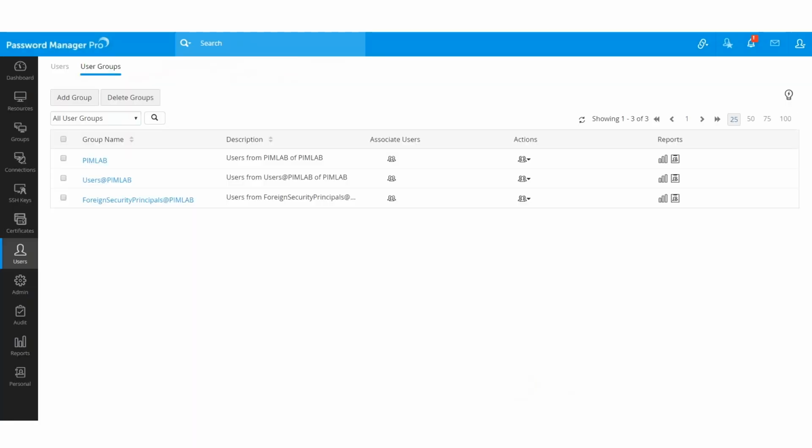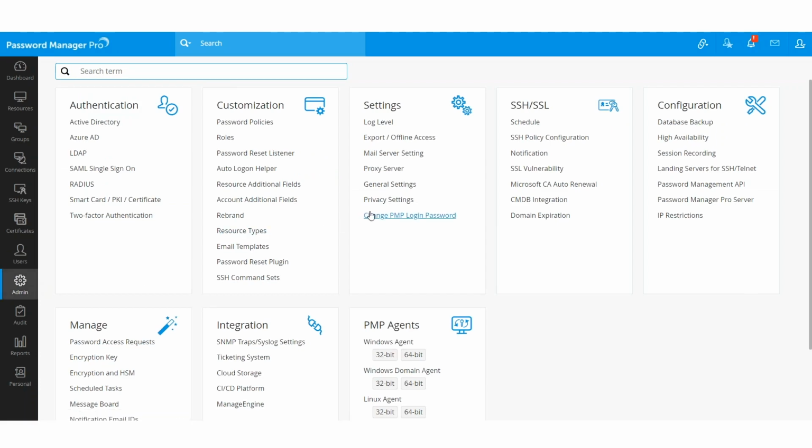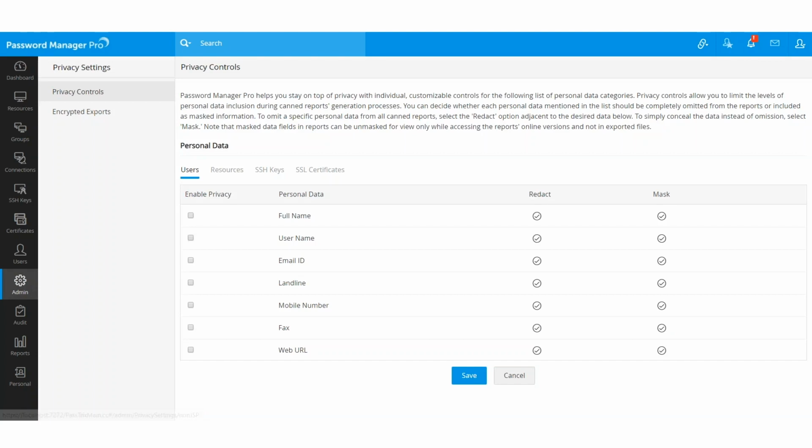Privacy settings. So we have GDPR privacy, right? So the compliance. Password Manager Pro is a fully compliant solution for GDPR. And to enable that, we have an option available right here under the settings, which says privacy settings. You have to just get in here, and whatever information that you want to redact or mask, you have to just put enable privacy so that it masks that information, which would not be available for view directly.